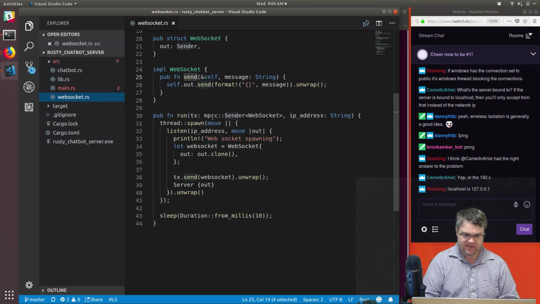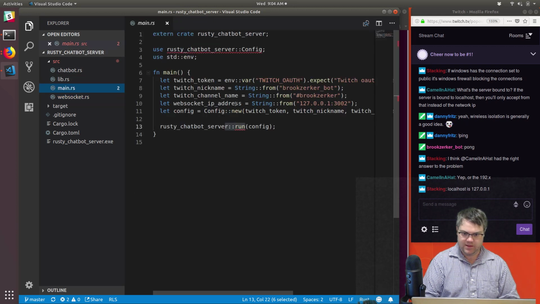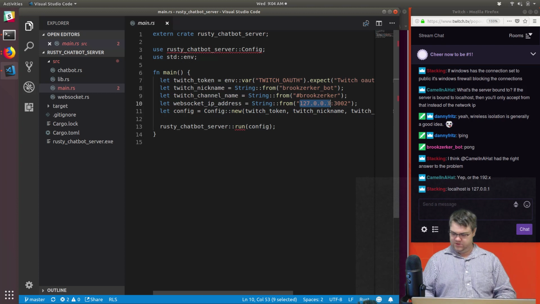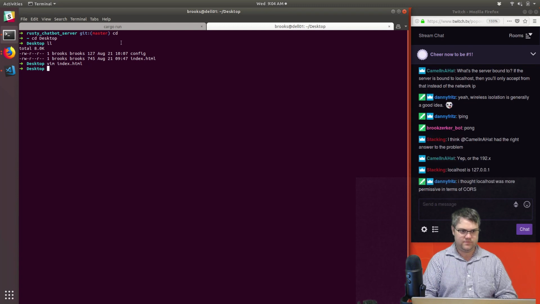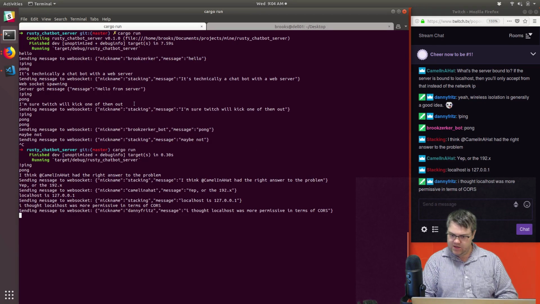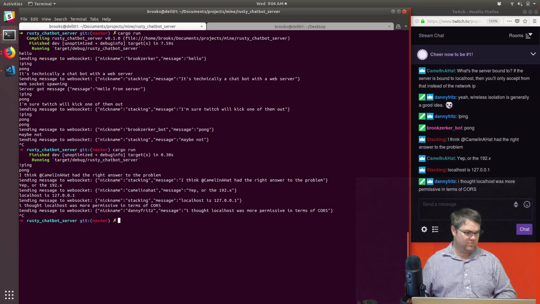That would be the WebSocket here. Oh, it's actually in main. So if we bind you to 0.0.0.0, save. I thought localhost was more permissive in terms of CORS. It probably is, but let's find out if this runs.